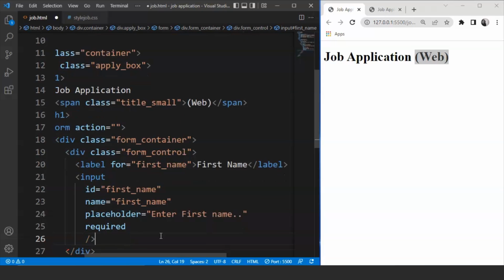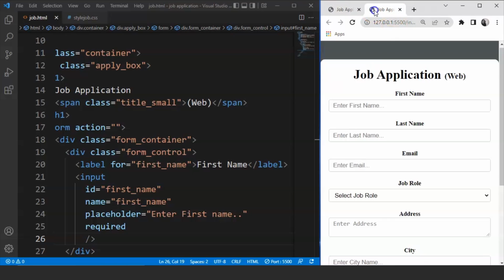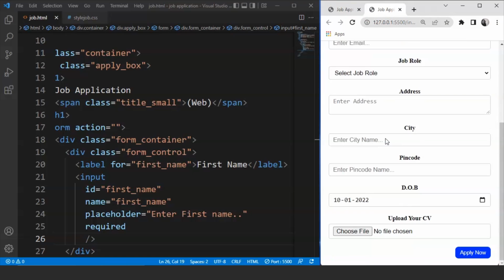So let's close this input tag for now, save the program, and you can see we have a first text box over here with the label as first name, and then we have this text box where the user can enter their first name. You can see we have a pop-up here which says please fill out this field. This is because we have used the required attribute inside the input tag. Fine. So let's move back to our application form here, and you can see we have several text boxes over here, right? We need to add all of them first.